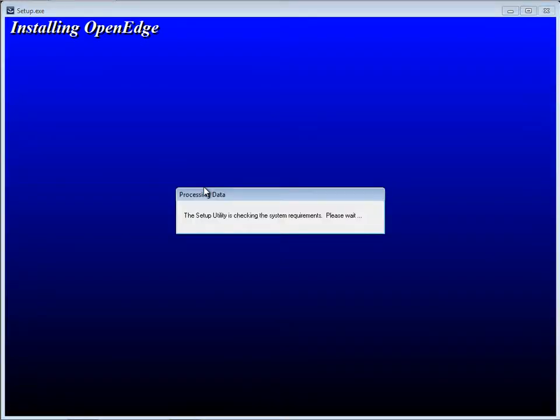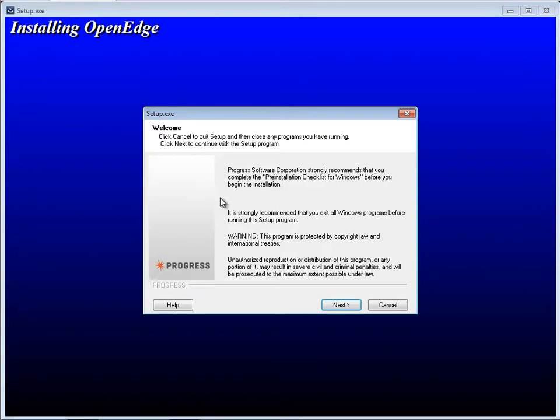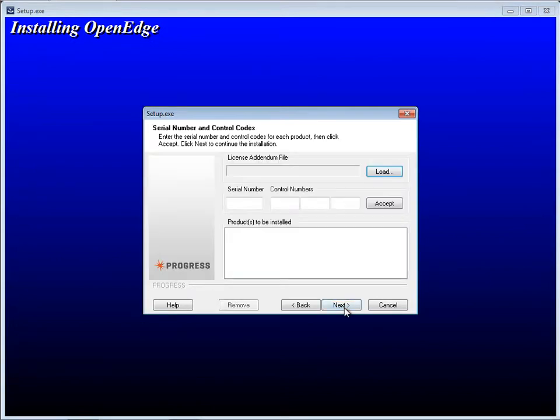At this point, it's installing some required files, and then it's going to check system requirements to see what else needs to be loaded. That'll take just a moment, depending on the computer. Here we are with the splash screen. Again, you should read through this, but I'm going to skip by it for brevity.